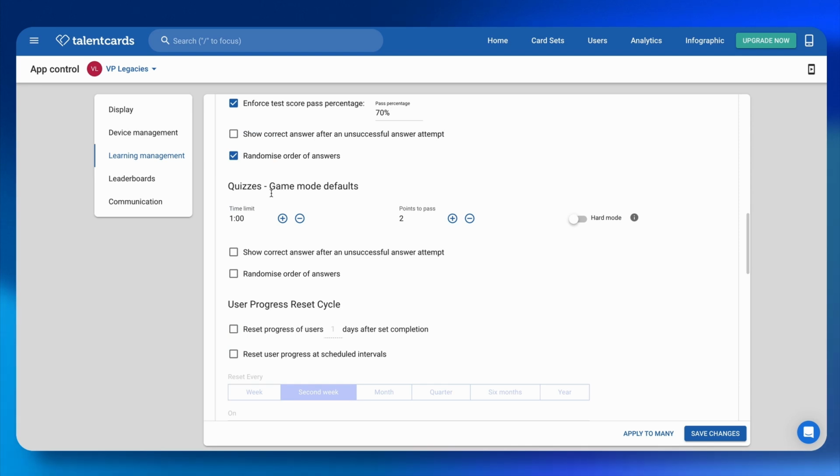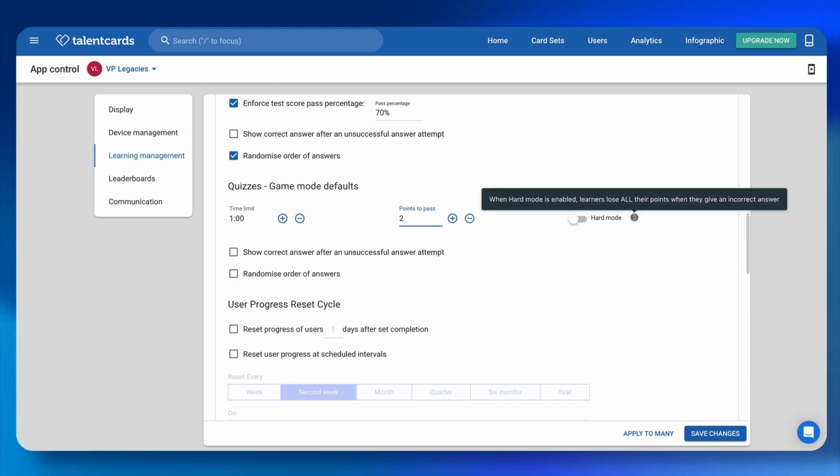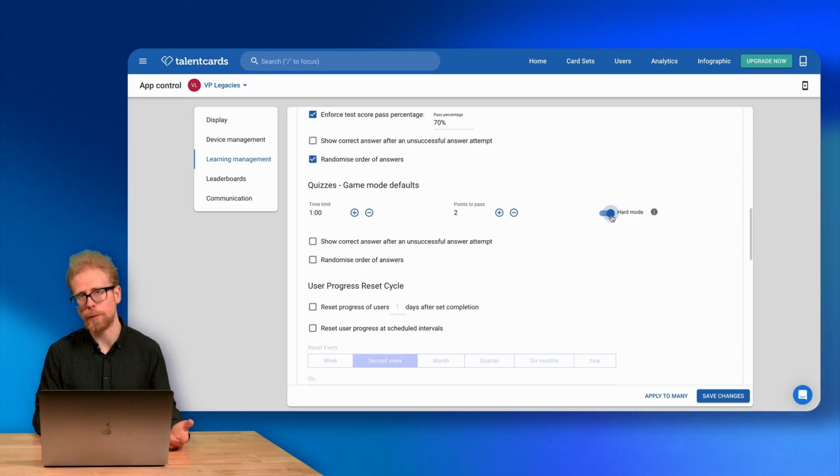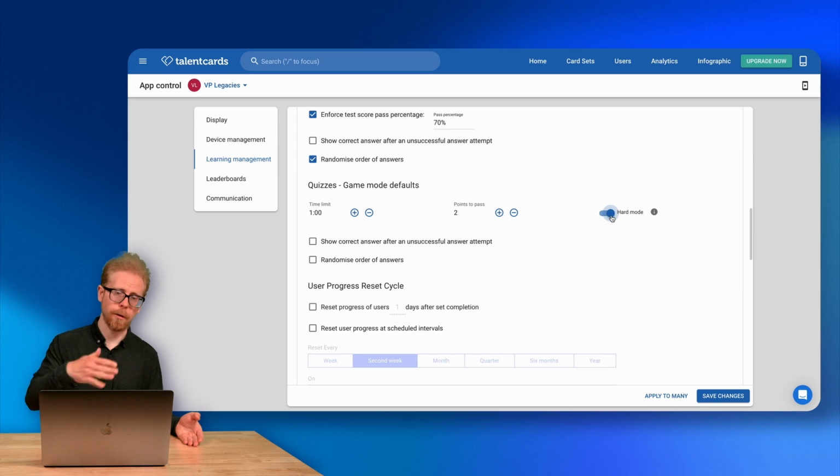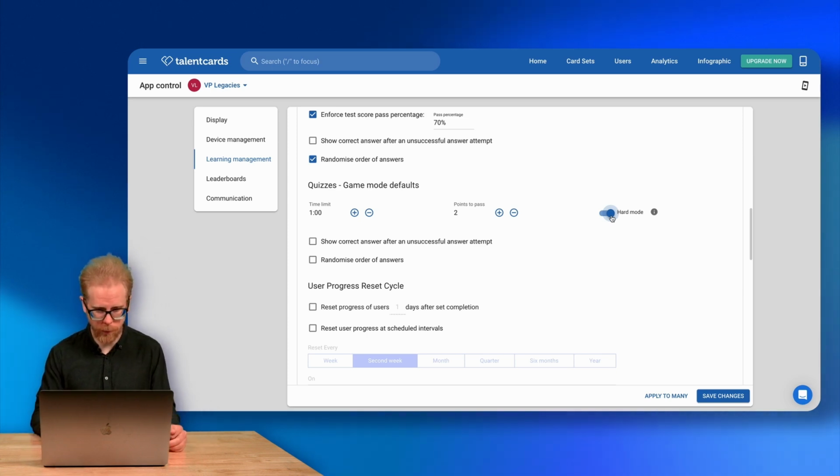So for quizzes, we can set a time limit, set how many points they need to pass. We can also turn on hard mode. What is hard mode? Hard mode is they lose points per correct answer when they get an answer wrong. So all their points go away if they lose an answer, okay? Really good way to incentivize your teams to get all their answers correct and to try really hard on these quizzes. Now, they only care about this if you connect this to something in the real world, okay?